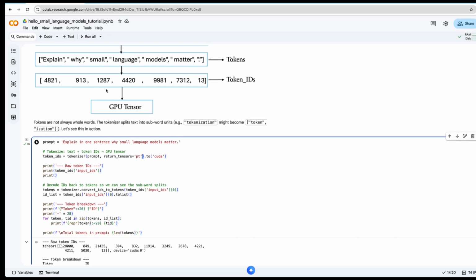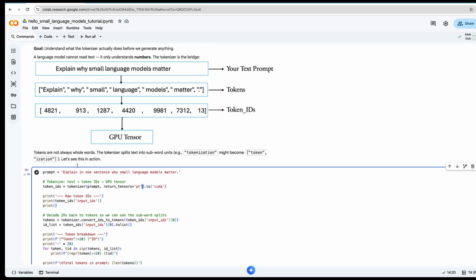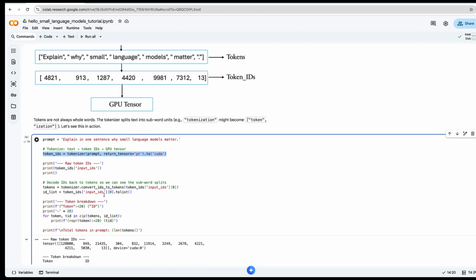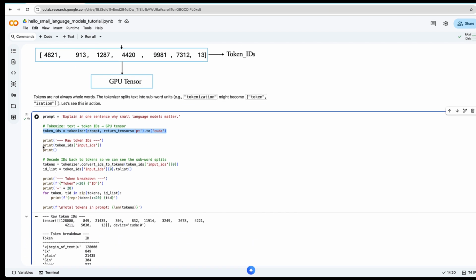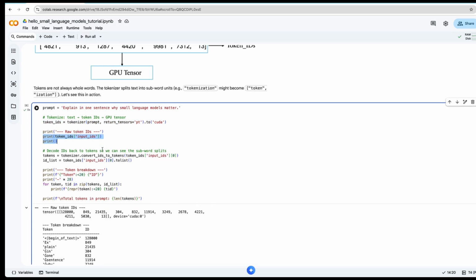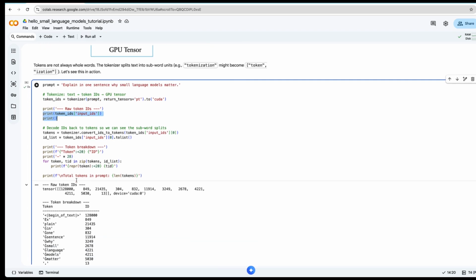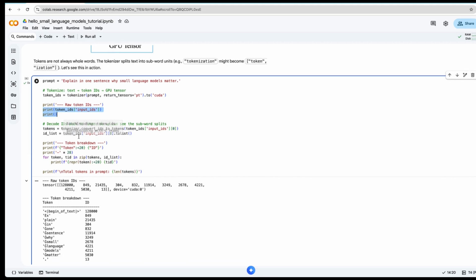You can see that all these processes that I explained here can be summarized in these single lines. What we would like to do now is see what the output looks like here. And as you can see, all this prompt has been mapped to a couple of numbers, which we call token IDs.